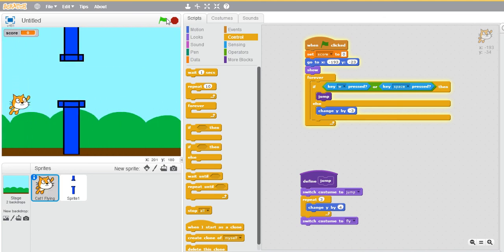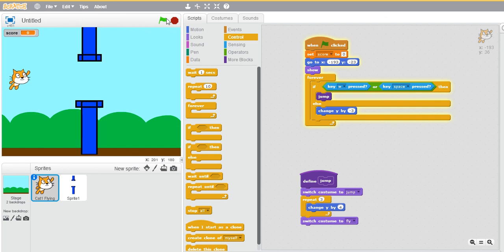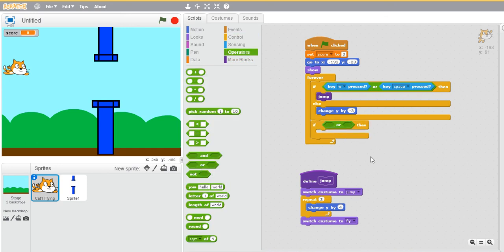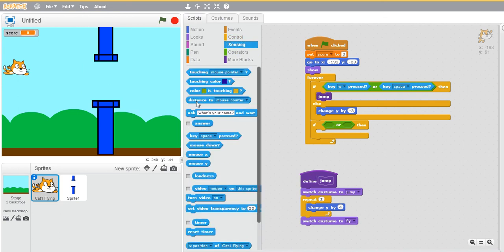You can see that our flapping cat can pass through our obstacles, so that should not happen, right? So let's make that happen. We need to check this condition, so we need an if block. We need to check two conditions, that is if this is hitting our obstacle, or it should not hit the ground. There are two conditions, therefore we need an OR operator, because either of these conditions must be true for him to lose the game. So let's go ahead and sense the things. The first thing is touching color, which will help with our ground. So let's select the color of our ground. Another sensing action is touching.